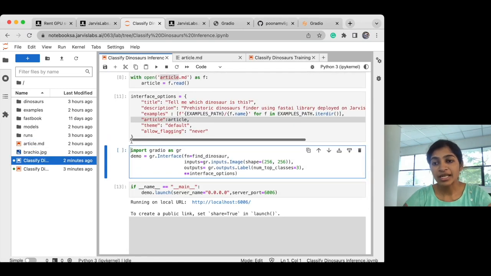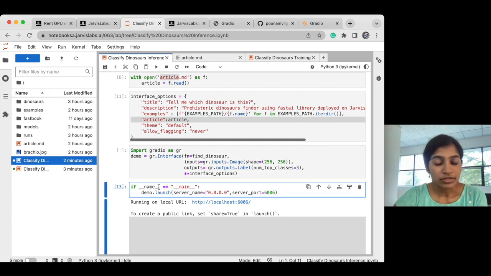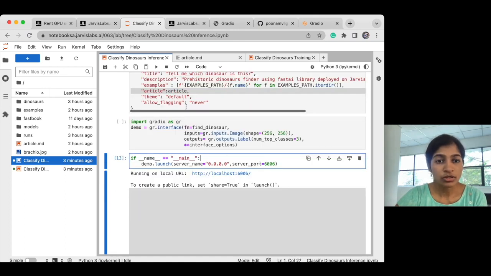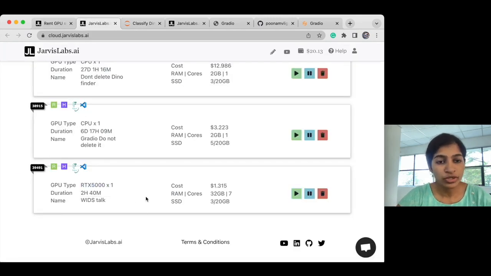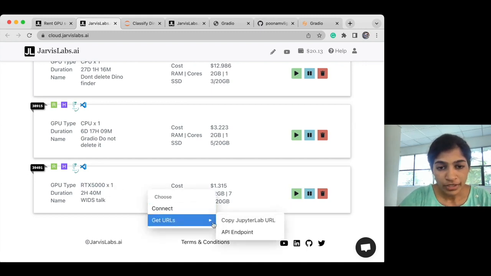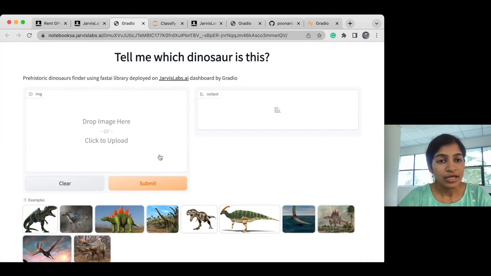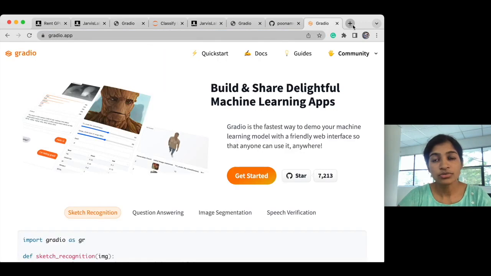Now the most important, last part of the talk is how you can host your model on Jarvislabs.ai. We need to tell Jarvislabs to launch the Gradio dashboard on a particular port. So we specify 6006 as the port and launch it on this server. Once you launch it here, you will be able to access this dashboard. For accessing, go to your running instance, right click on the running instance card, go to get URLs and choose API endpoint. When you choose that, you will find your app running there, and you can share this URL with the world across your social media platforms.